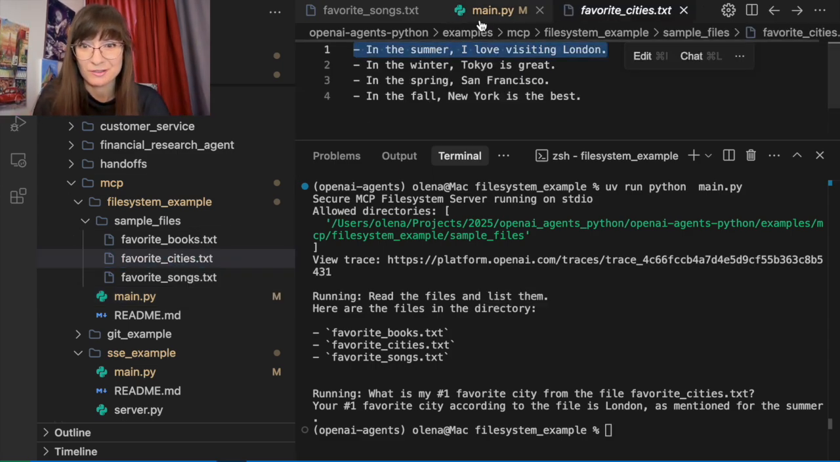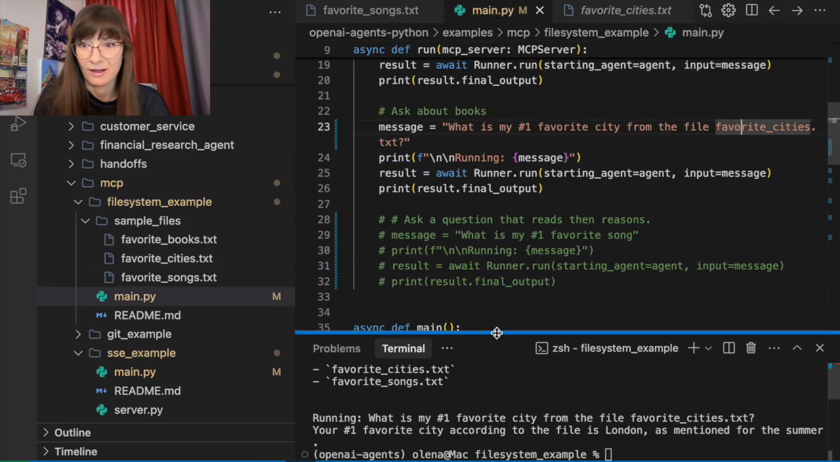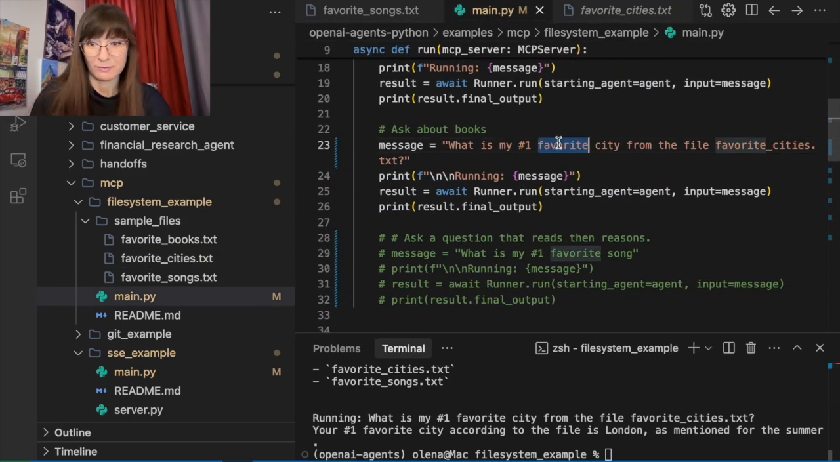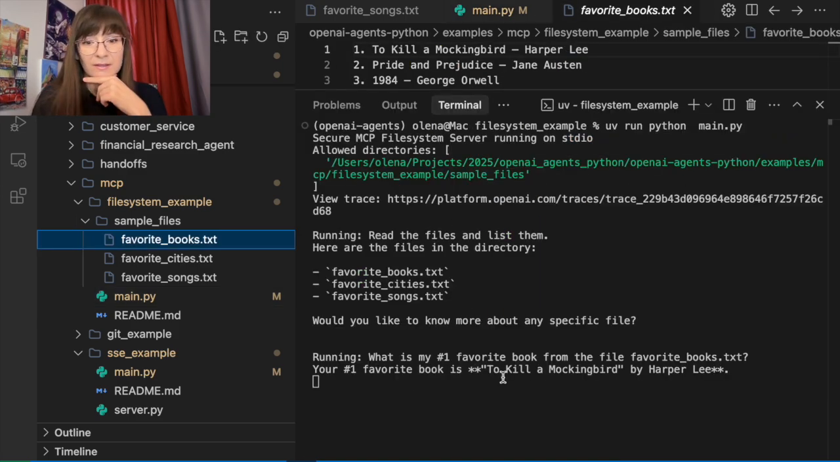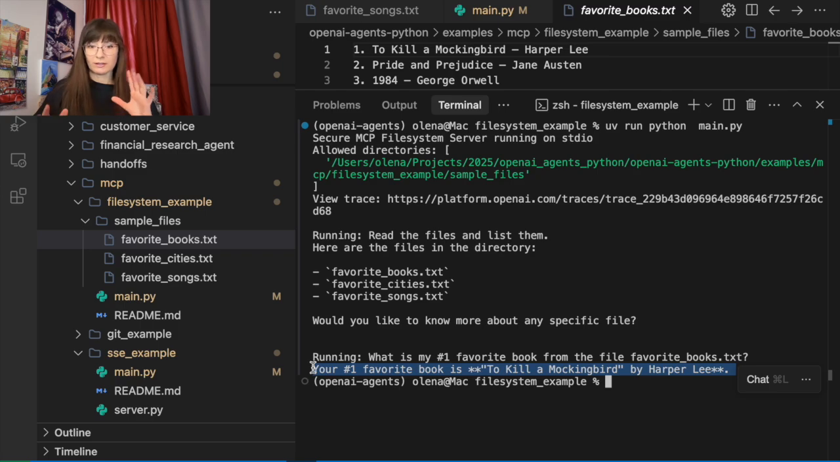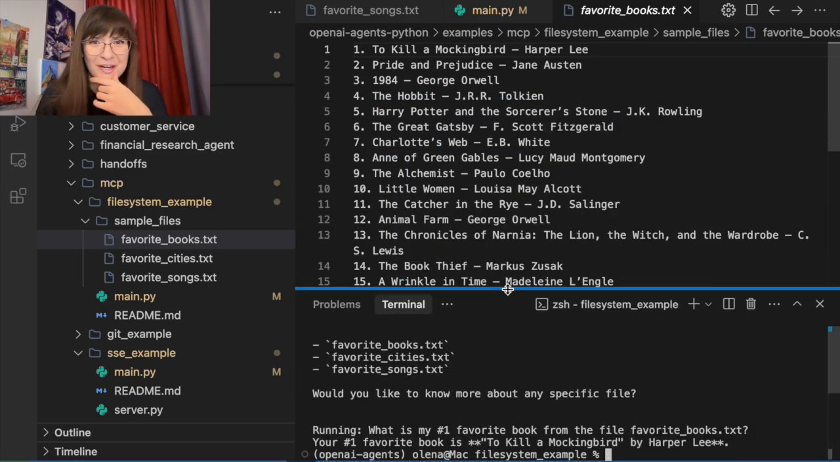Let's do the same with the books. What is my number one favorite book, from the file favorite books? And okay, that worked. So if we give it a bit more organized request with information on where to find that data about books or cities, it works. Good. So not exactly what I expected. I expected it would be a bit smarter.